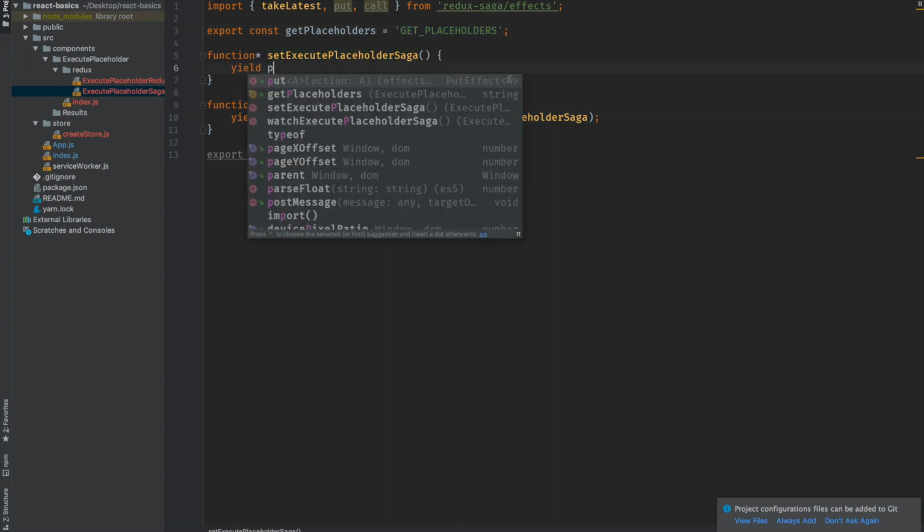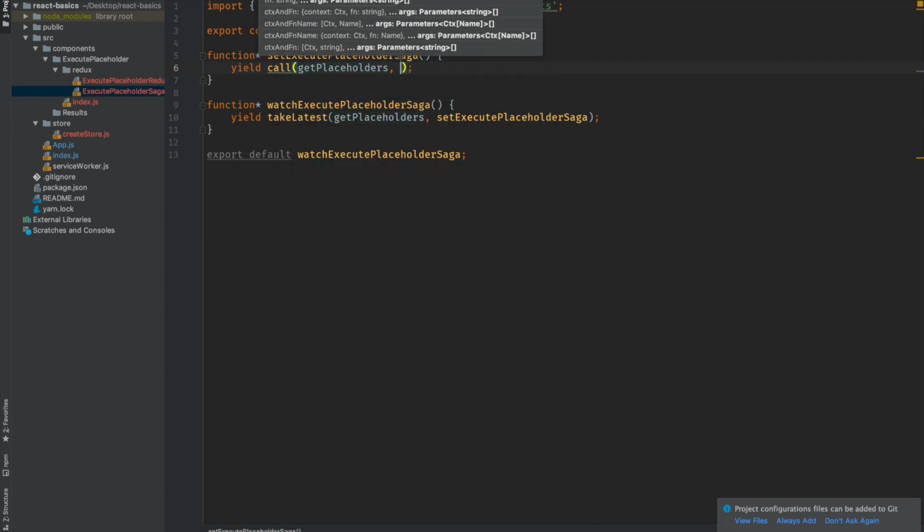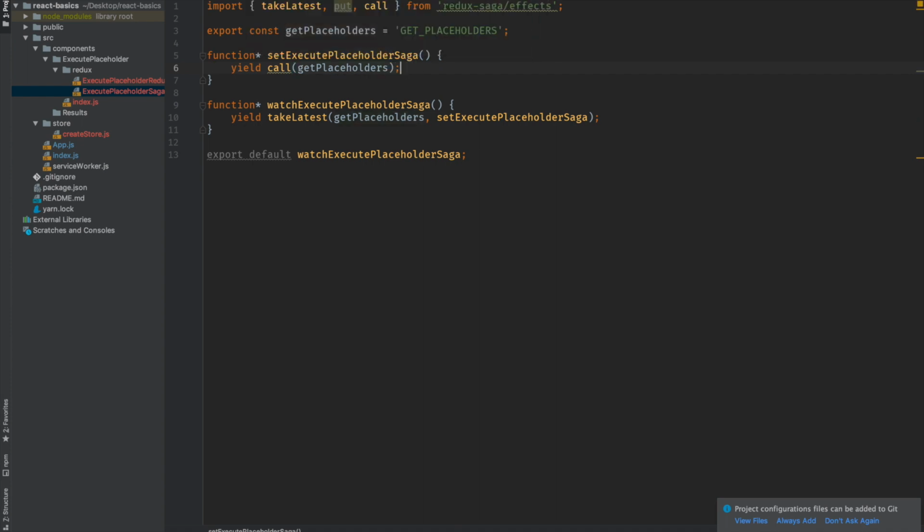We'll yield, and then we want to call an API, right? So a good way to do this is to do yield call and then the name of the function. So we'll say get placeholders, and then we pass in the values that we need, but for this case we don't really need a value. So get placeholders API call.